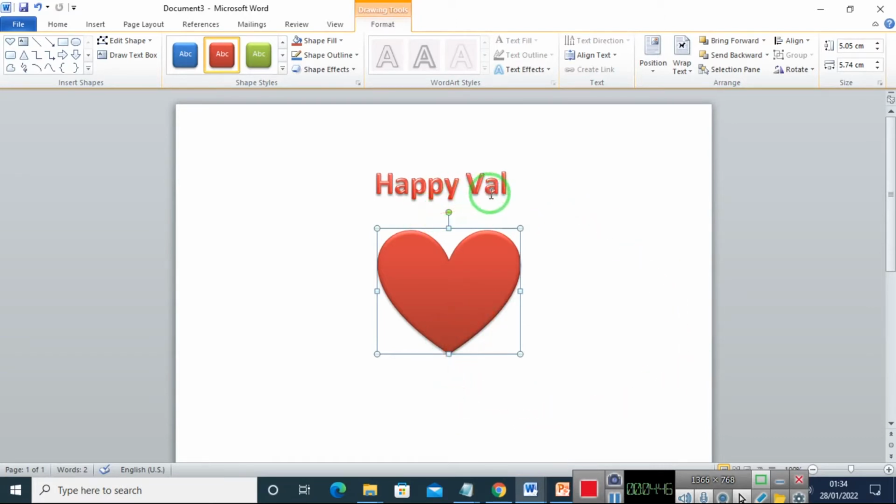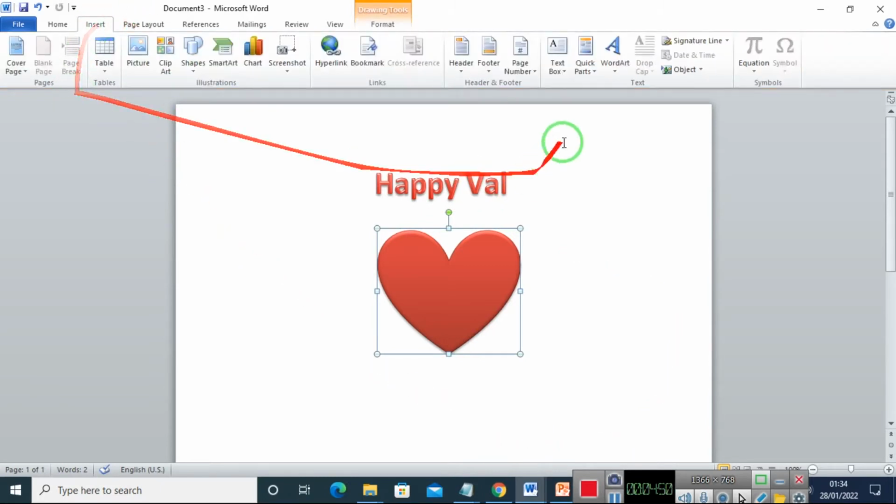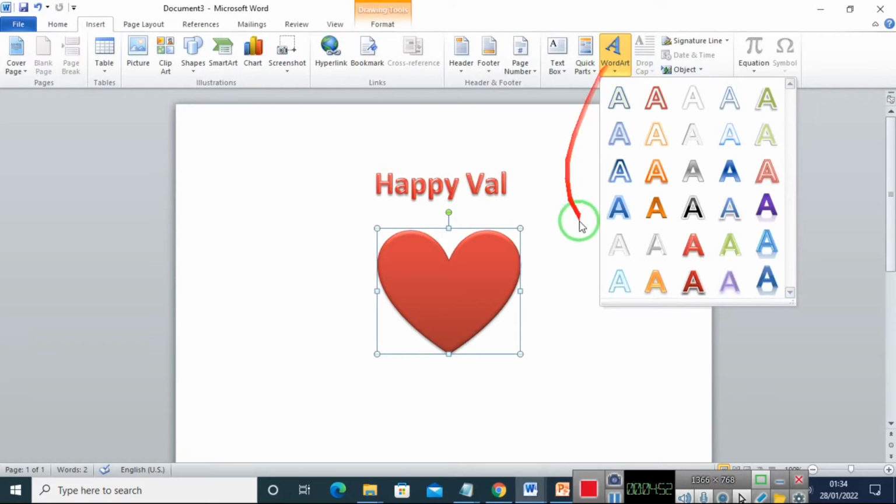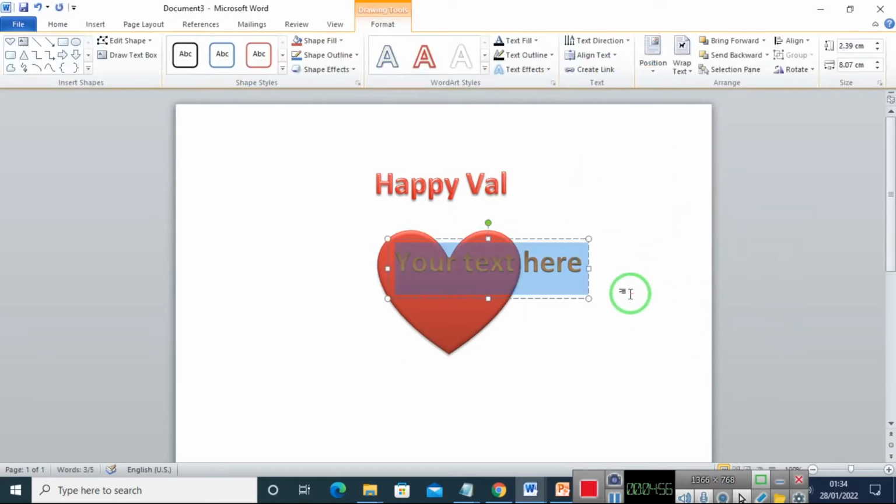Okay, good. So the next item we will place right after our shape will be our word art, just the way we typed the Happy Val. Okay, so we'll go straight to the Insert tab, we'll click on word art, then we'll choose any other design. Okay, then we'll type mom and dad.